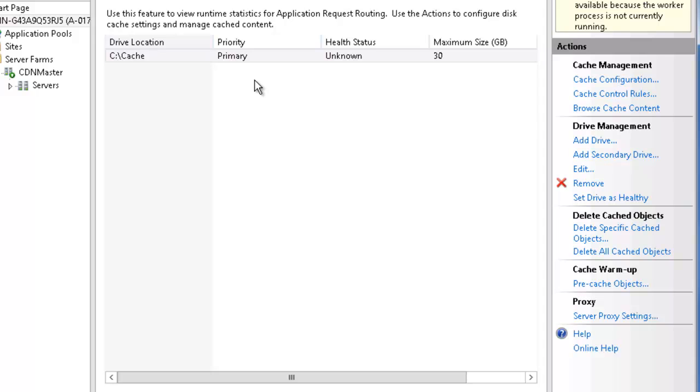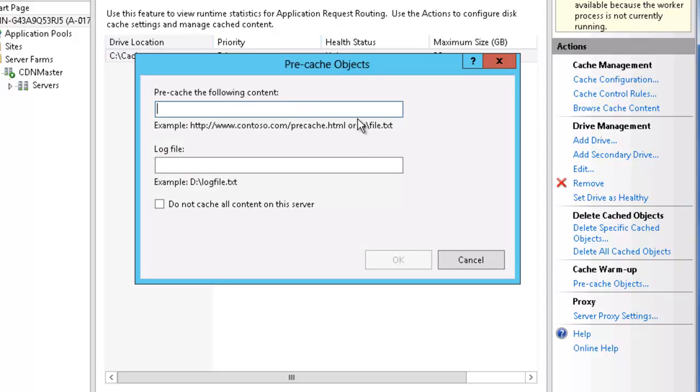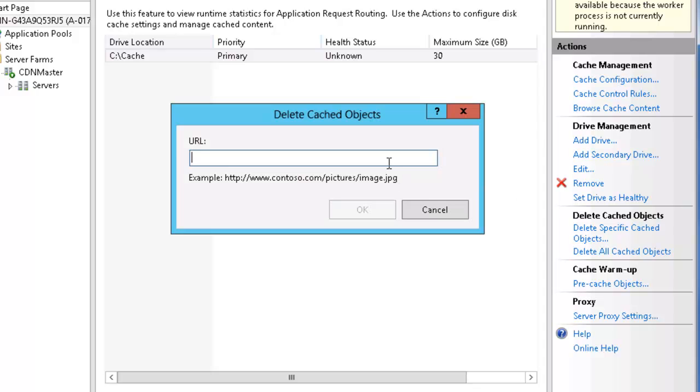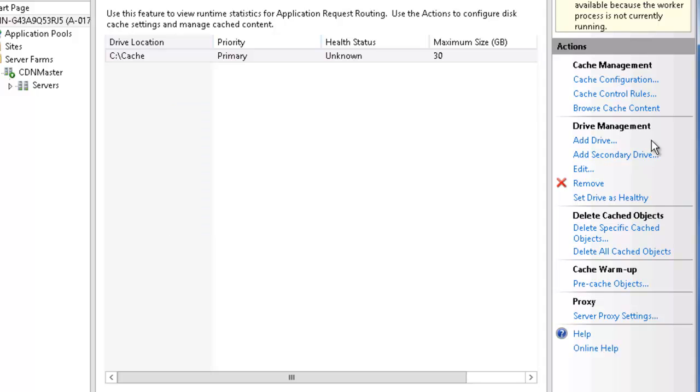So now there are a few other nice concepts here as well. You can pre-cache objects. So this allows you to point to a file where you can put a list of objects that you're always going to cache. And so that allows you to really focus on the pages that make a lot more sense to do that. You have the option to delete all the cached objects or specific cached objects. So if you want to just pick one particular URL and drop it from cache during any troubleshooting, you can do that.